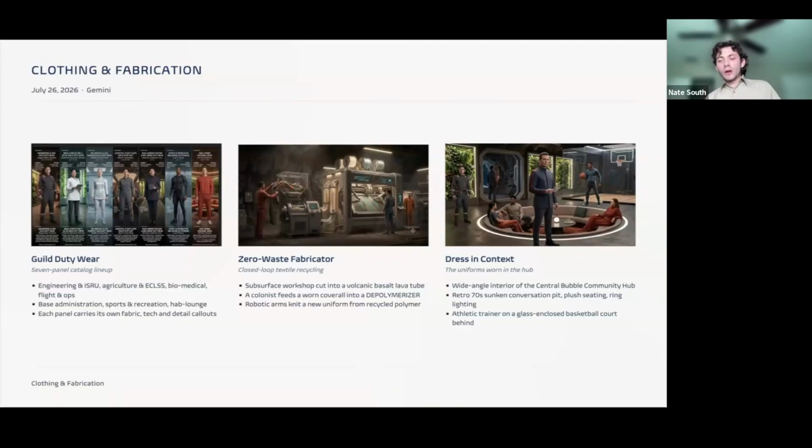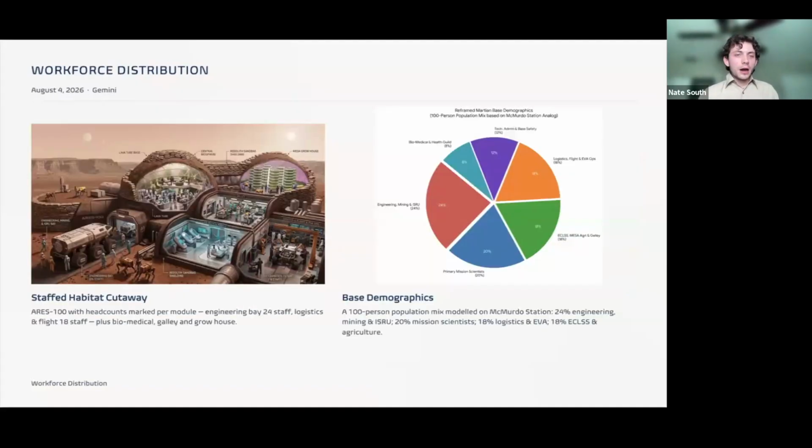And one other idea that I came up with, because I was very much in the mind of having a closed loop system, because it would be difficult dealing with waste, especially old clothes that you don't want to deal with. Coming up with a fabricator where you could throw your clothes into it, it would churn it all up, and then it would synthesize brand new clothes for the crew. And yeah, dressing in context, that was the big theme that I had in my mind.